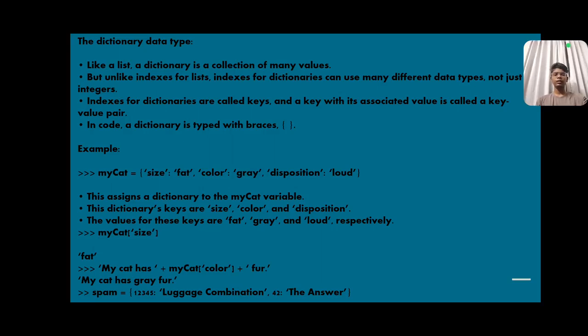In code, a dictionary is typed with braces. Example. The example is given for cat. Size: fat, color: gray, disposition: loud. This assigns a dictionary to the myCat variable. These dictionary keys are size, color, and disposition, which are mentioned above. The values for these keys are fat, gray, and loud respectively.